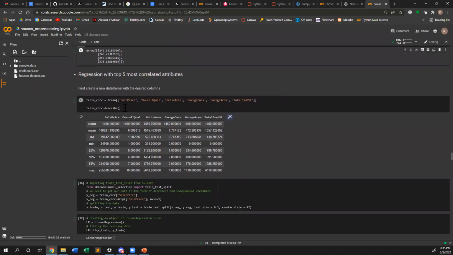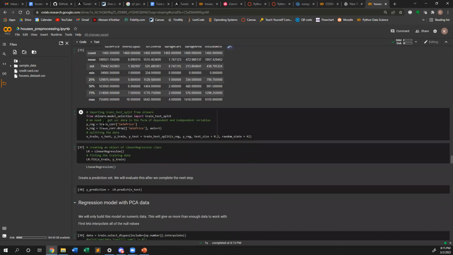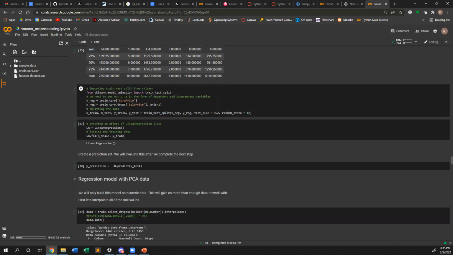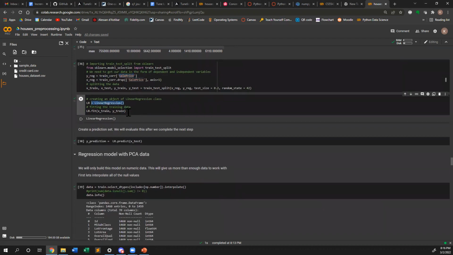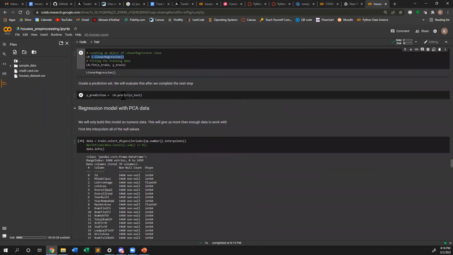Next, we created a data frame with the 5 most correlated attributes, and we created dependent and independent variables. So our dependent variable is sales price. We split that data, created a linear regression object, and then predicted those values.